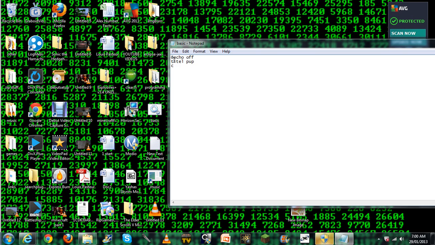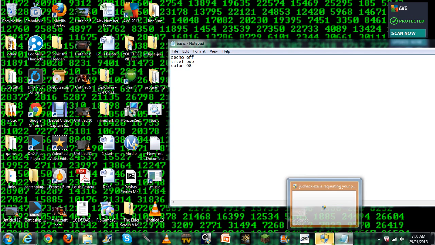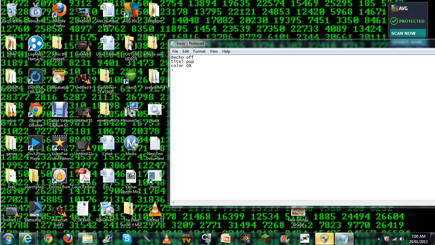Okay, and now you can do color, and color doesn't use, like, you can't go red. That wouldn't work. You would have to type something like 08. That would be green, or 09. That would be blue. So you have to work out all the color combinations if you want some. Then down below you would go colon loop or whatever you want there, but you have to do a colon.